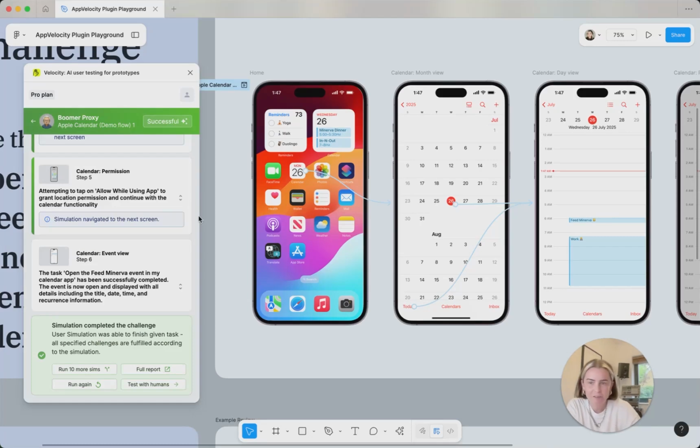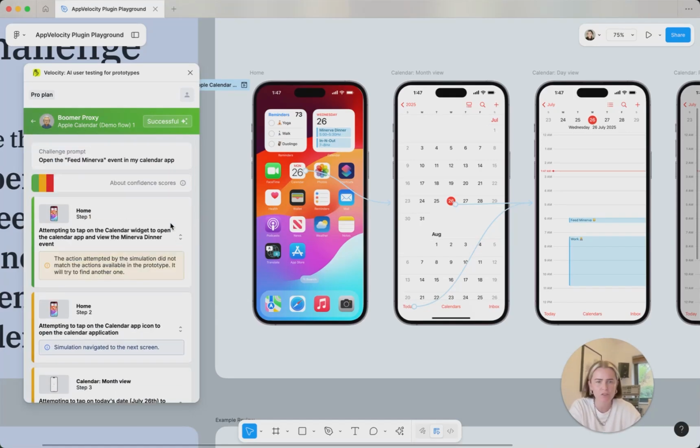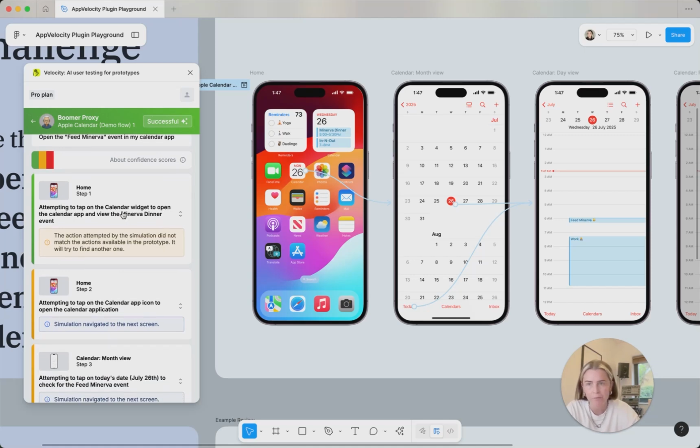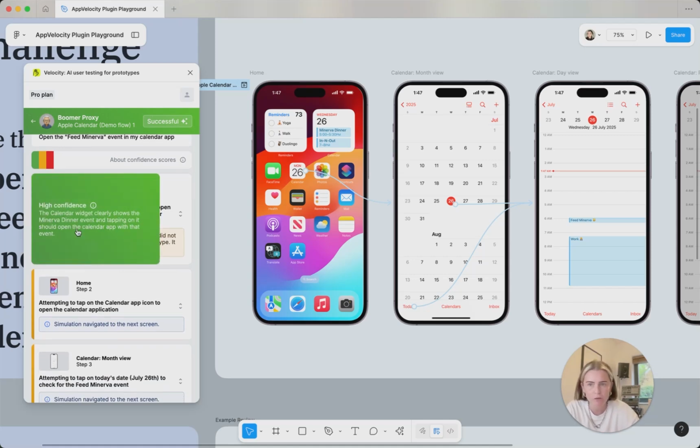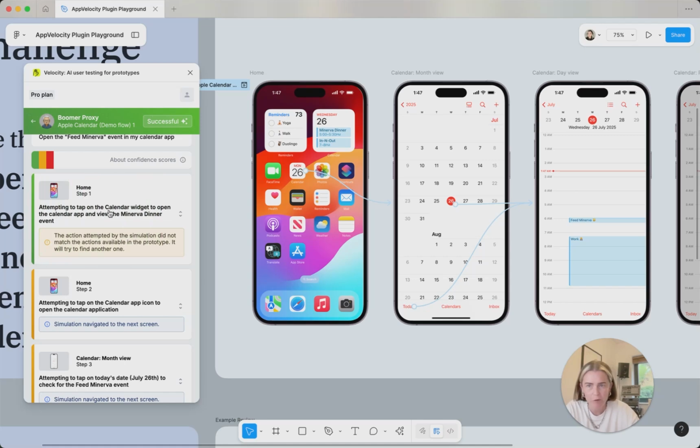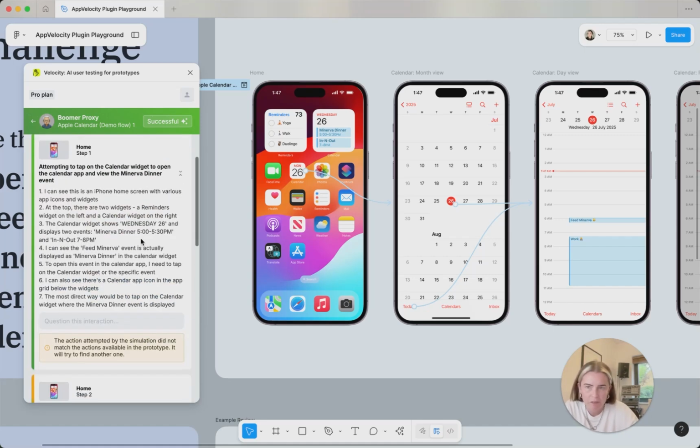Okay, so as you can see here, the simulation has completed the challenge. It was successful, which is great. But now I want to have a little look in more detail. First of all, up here, we have our high, medium and low confidence scores. The confidence scores tell us how confident the AI is that a user would actually take this step. Here we've got a high confidence score. What's it doing? It's attempting to tap on the calendar widget to open the calendar app and view the Minerva dinner event.